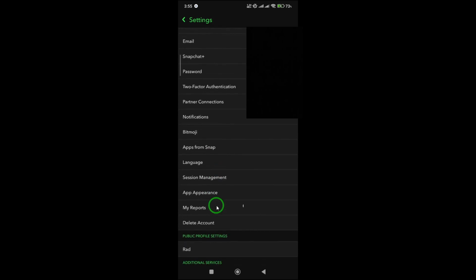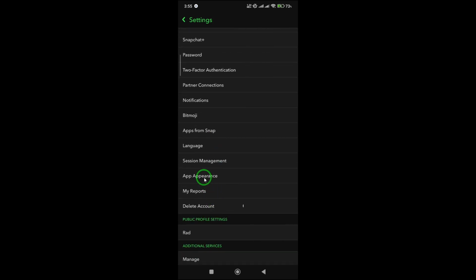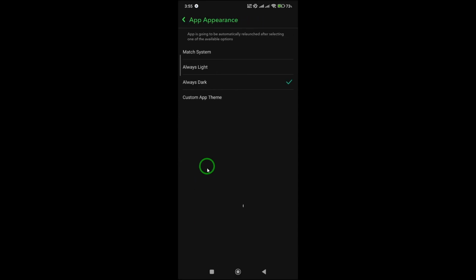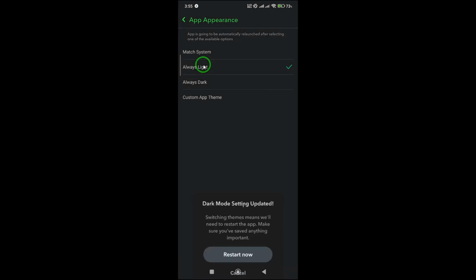Once you're inside settings, scroll down until you find the section called App Appearance. This is the area where you can decide how Snapchat looks on your phone. Tap on it, and you'll see the different appearance modes available. You'll notice a few choices here, but to enable light mode, simply select Always Light.